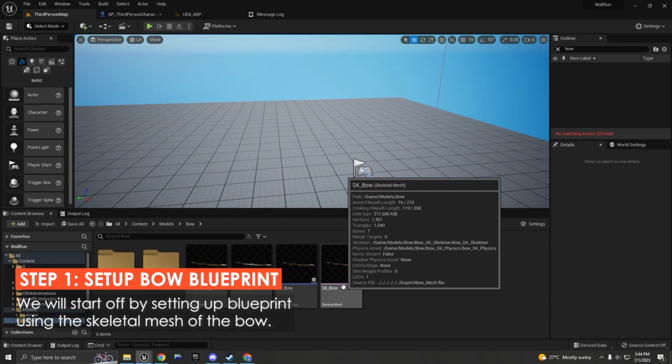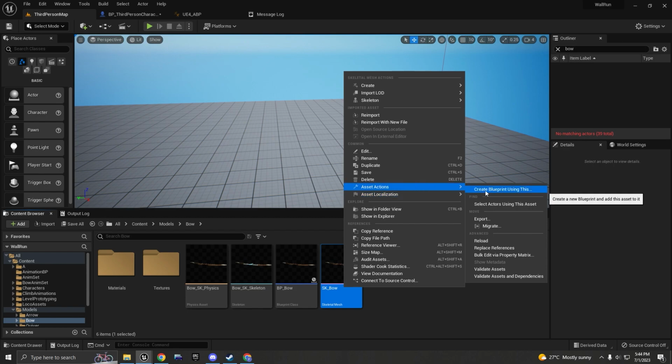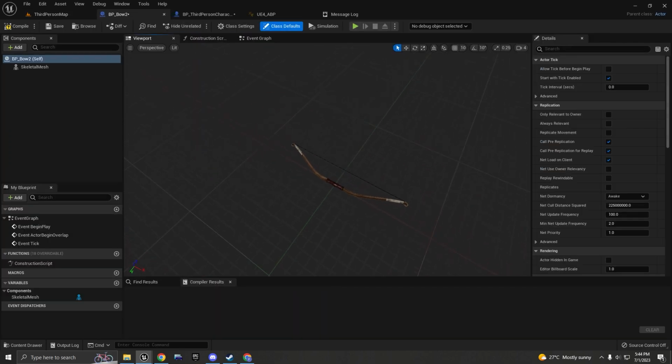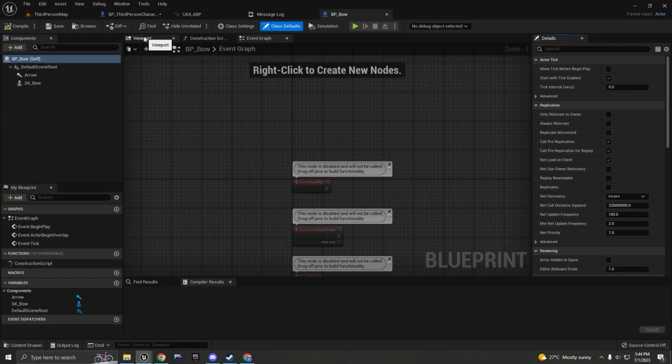So the first thing you're going to do is go to the models. You're going to click here on the skeletal mesh, right click, go to asset actions and create a blueprint using this. You're going to name it BP bow and select a place where you should place that blueprint. And here's my BP bow. I don't need to create one because I already have one here, so I'm going to use this one.